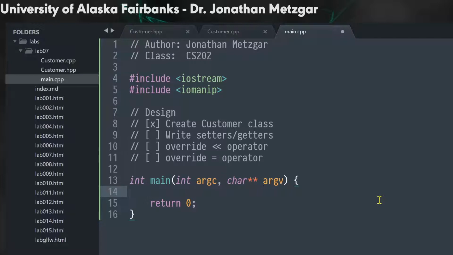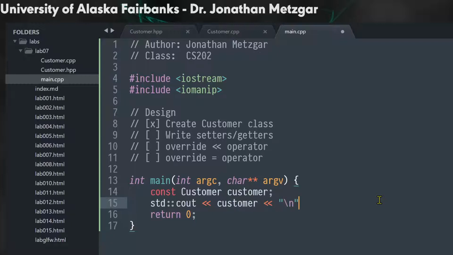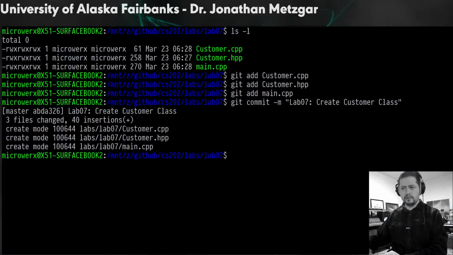So in our case, the first thing we want to do is write our const customer, and we'd like to work on the print capability. So let's go ahead and cout this customer, and there's our new line. Okay, so if we were to compile this, of course this would fail.